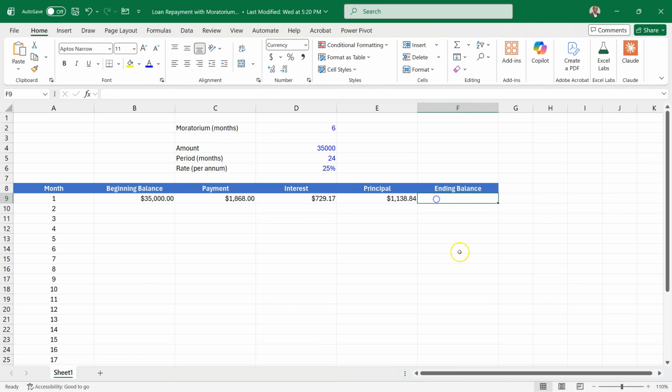Okay, then our ending balance is going to be the beginning balance here minus the principal that was paid for the period. So this gives us our ending balance. So if you got this right, then we will just copy down for the rest of the months. So if I come here, I'll reference the ending balance for period 1. Okay, so we have something like this.